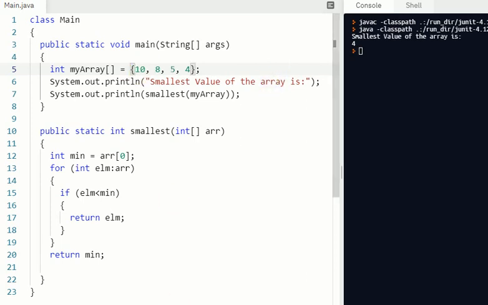Oops, 8. How is 8 the smallest number? It means the code is not working well. It was working fine for a few data sets, but not for all. It means there is a problem with the code. Let's check the code.